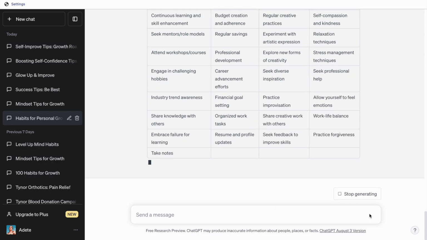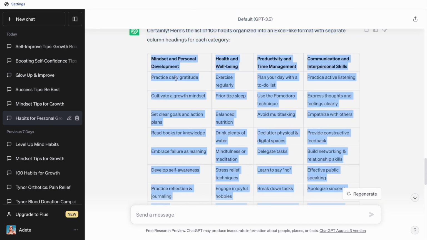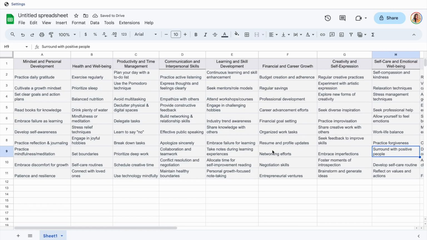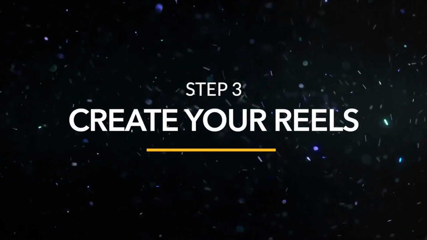I can then just go ahead and paste these in a tool like Notion or Google Sheets. I'm going to use Google Sheets because it's easier to track. And you can see we have the tips for all our 60 reels ready in under 5 minutes. And now it's time to start creating our videos.